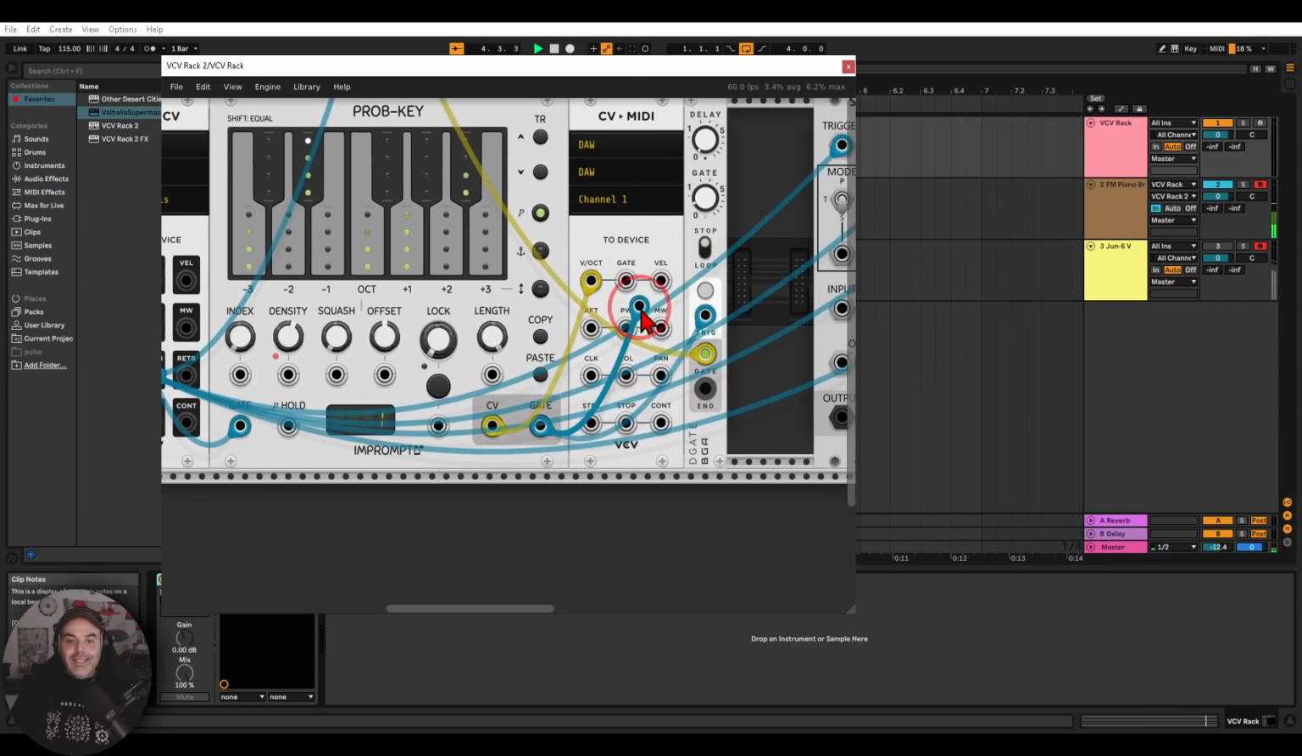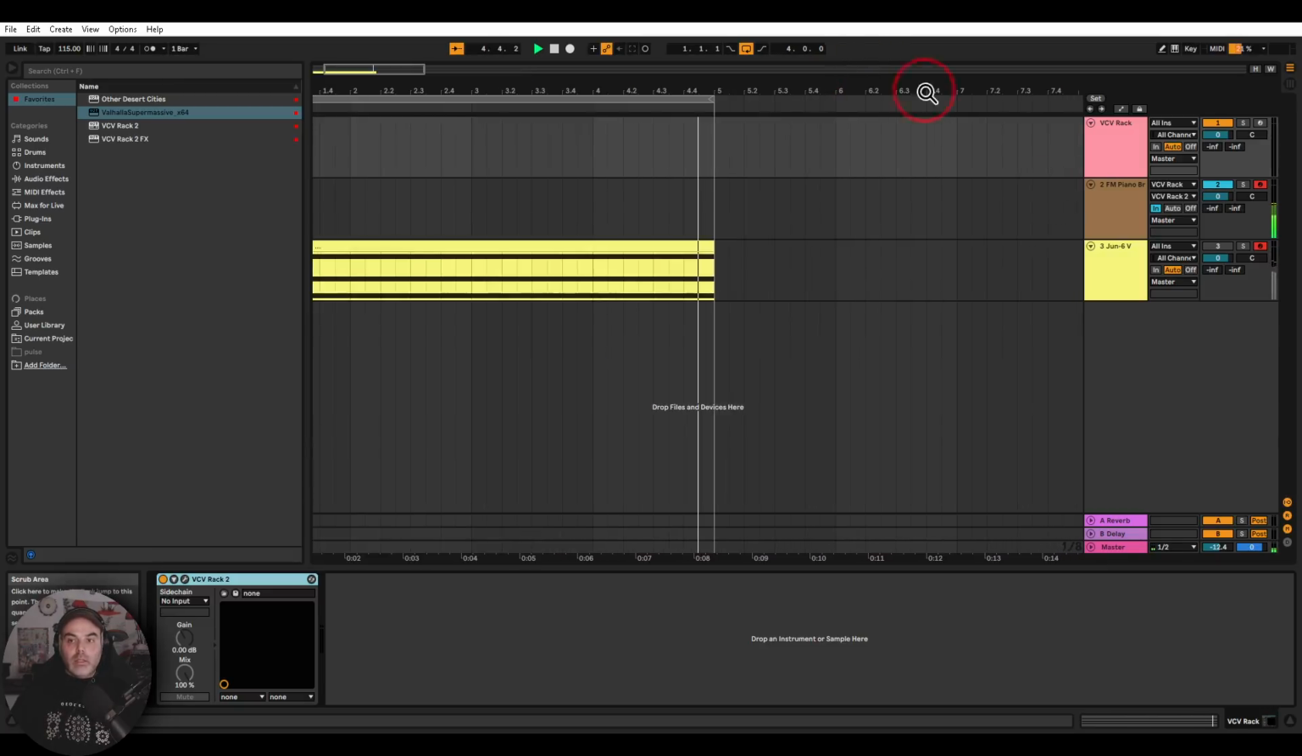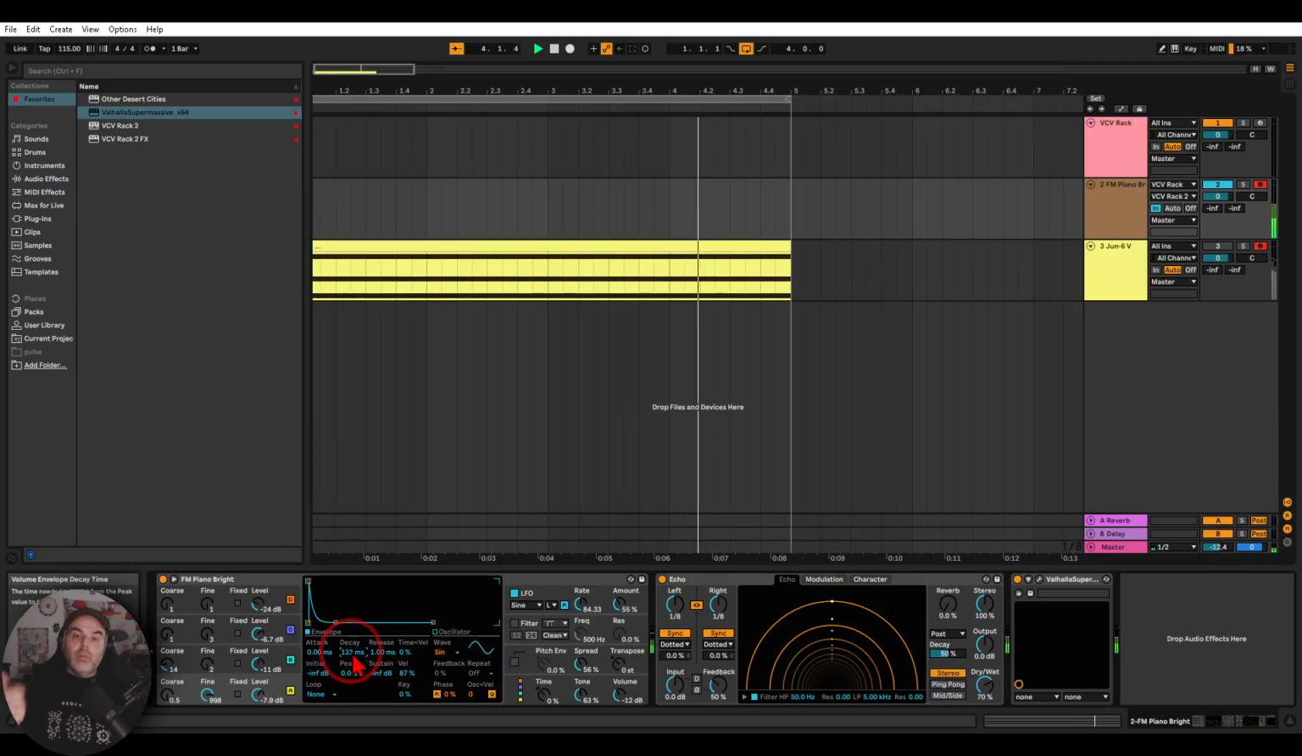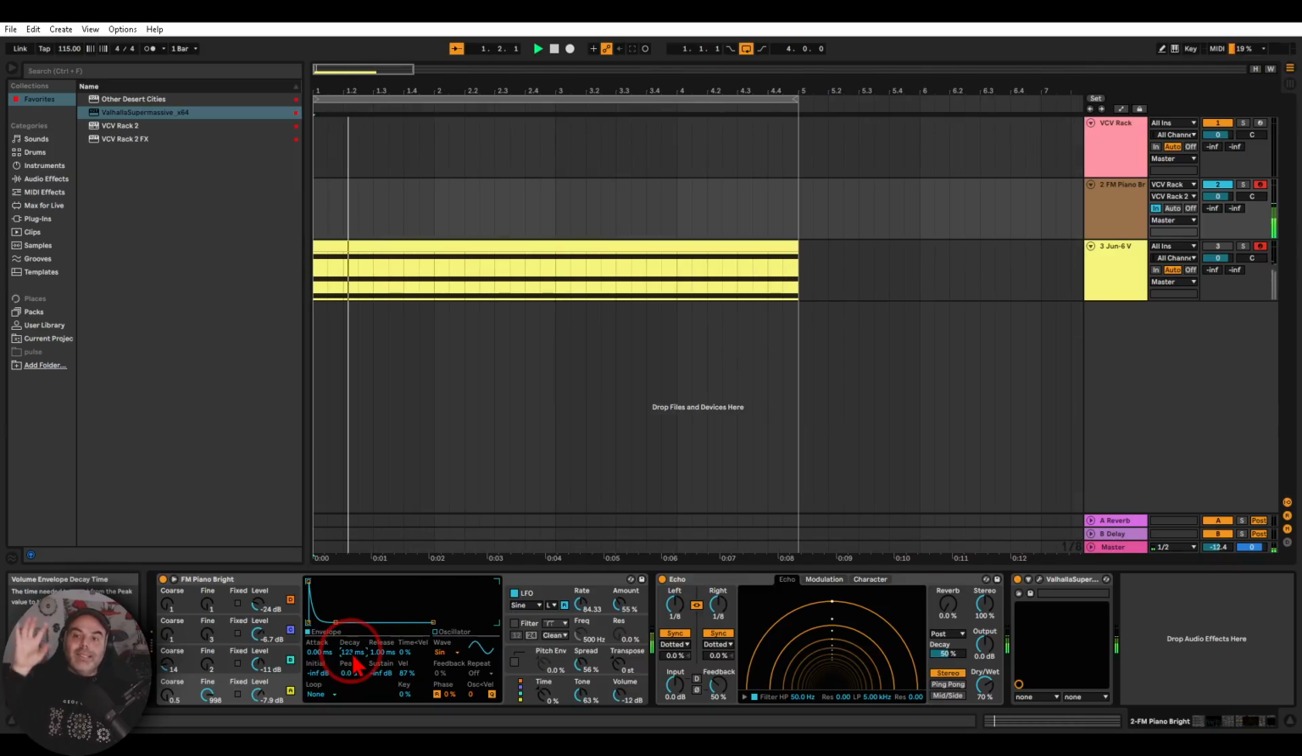So if I use this, from this module, from D-Gate, to the gate input, right? Already we get better results. And I can have less release time. Right? So now we have pitch information, we have gates, we are basically sequencing this FM operator with VCV Rack.